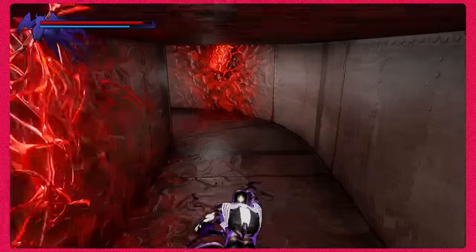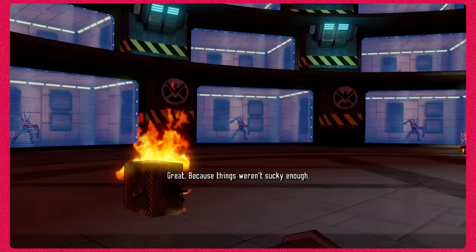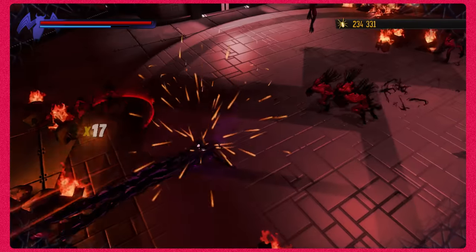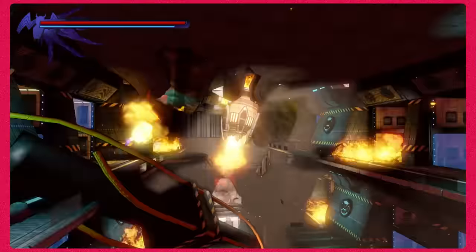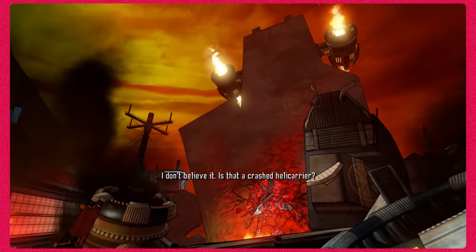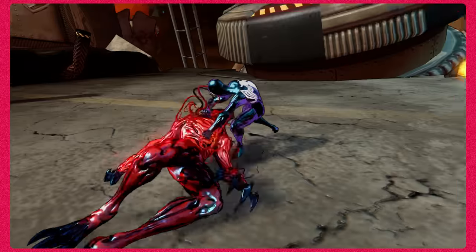Your pursuit of Carnage continues until you eventually end up in a vent, which leads you to some kind of containment unit for a bunch of actual symbiote monsters. Not just reanimated zombies this time, these are straight up little Carnages. You battle your way through this blazing prison, rescuing some scientists caught in the crossfire, and then you encounter a crashed helicarrier just before Carnage leaps out at you and attacks you.